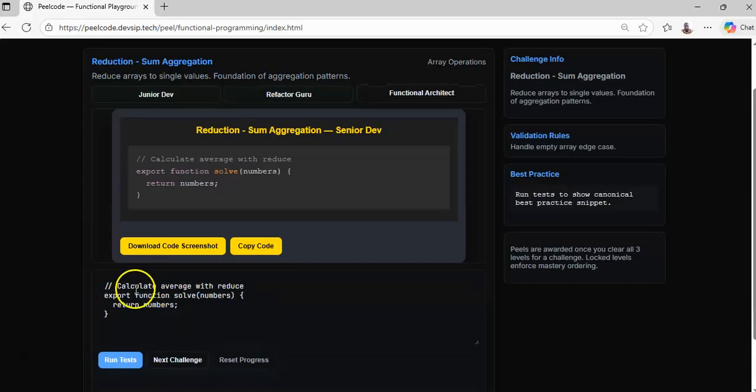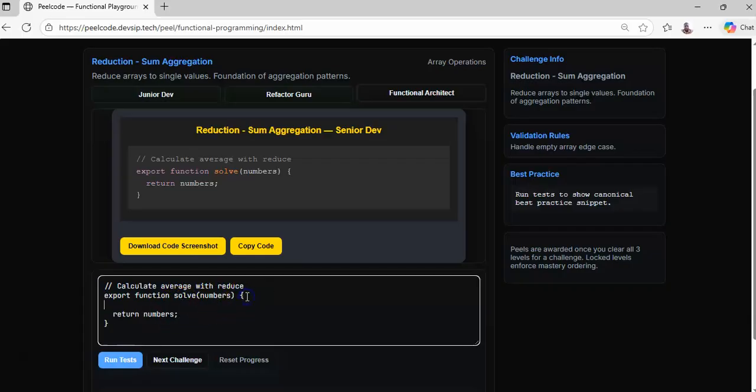Good. Moving to the next one, calculate the average with reduce. So we have the numbers array and we want to calculate the average of these numbers. We are going to use the reduce to calculate the total of the numbers array, and then of course it will be divided by the length of that array. But to start with, we'll test the edge cases first. Is numbers dot length 0, does our array have something? If it is 0, we return 0, because you cannot calculate the average of an array with no size.